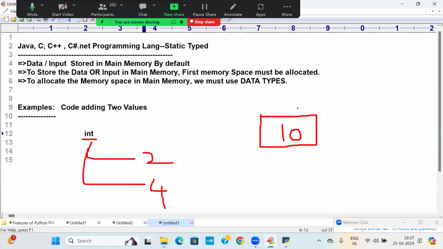But that memory space contains the value, and that memory space needs to be given some name. How? It is like this.